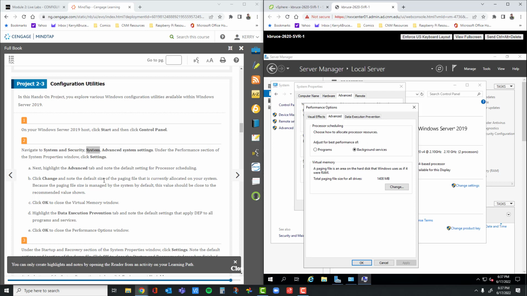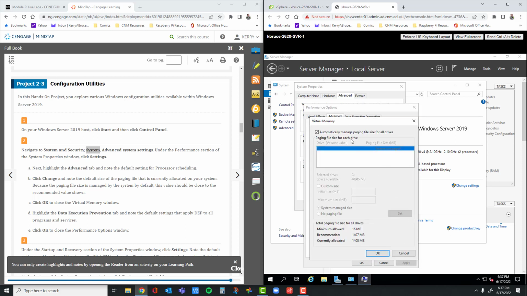Click change and note the default size of the page. Oh, this one. Click advanced tab. Note that. Click change. So we're going to click change here on the virtual memory. And note the default size of the paging file that is currently allocated to your system, right? So when I looked at that a minute ago, currently allocated 1408.